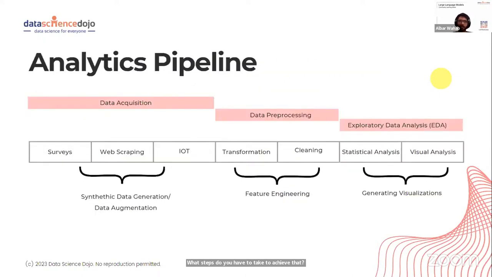So this is what your typical analytics pipeline looks like. You have the data acquisition step, then you have the data preprocessing, and then you have the exploratory data analysis. In data acquisition, you try to acquire the data from different mediums, right? So you could carry out surveys, web scraping, IoT devices. It's endless, right? Data is everywhere. And once you have acquired the data, you clean and transform it. You try to generate new features from it. And then you move on to actually trying to understand that data, carrying out your statistical analysis, visual analysis. So in each of these domains, generative AI can play some sort of role.